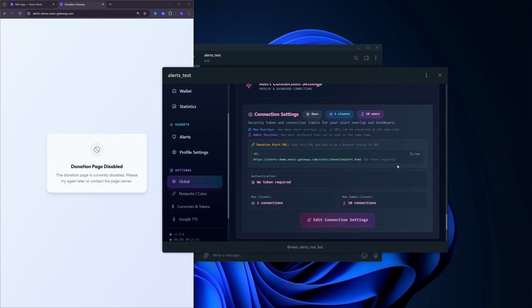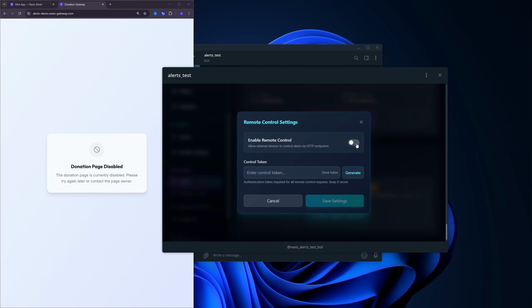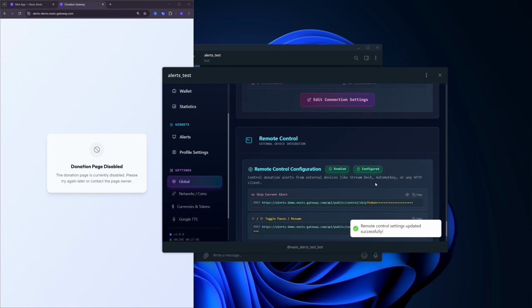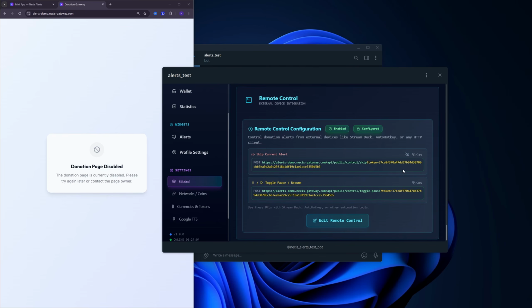And the last block in this settings menu is remote control. This one's especially useful if you have a Stream Deck. You can map physical buttons to actions like skipping a donation or pausing and unpausing the whole system. All right, that wraps up the global settings.